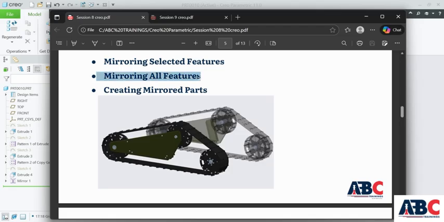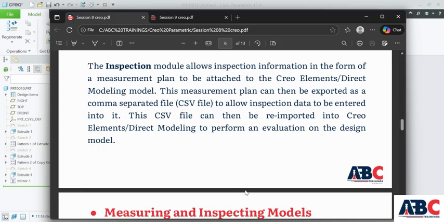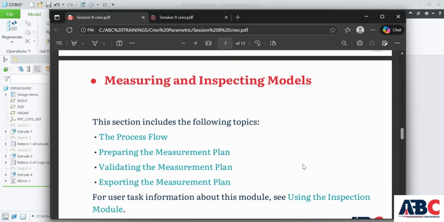You can mirror all features and also create mirror parts. Okay, then measuring and inspecting models. The inspection module allows inspection information in the form of a measurement plan to be attached to the Creo Elements/Direct Modeling model. This measurement plan can be exported as a comma separated file such as a CSV file to allow inspection data to be entered. This CSV file can then be re-imported into Creo modeling to perform an evaluation on the design model. Okay, so that is measuring and inspecting models.